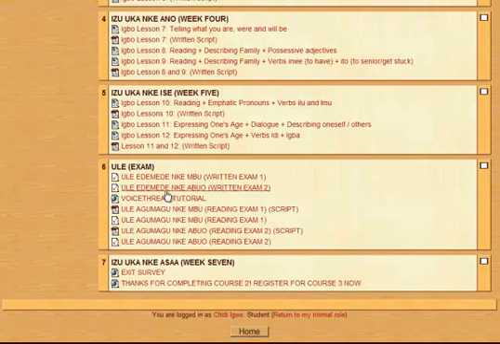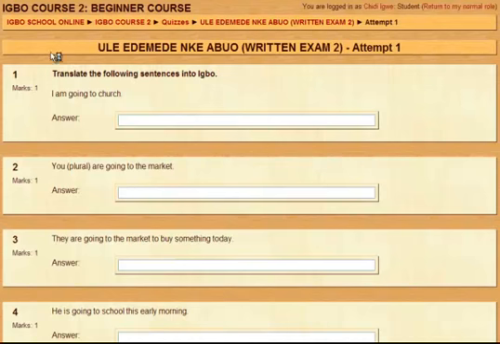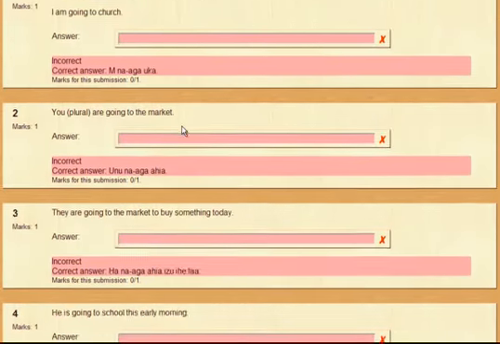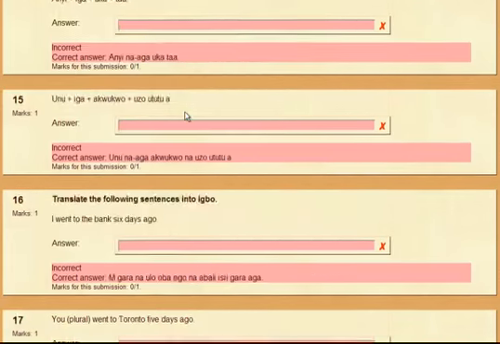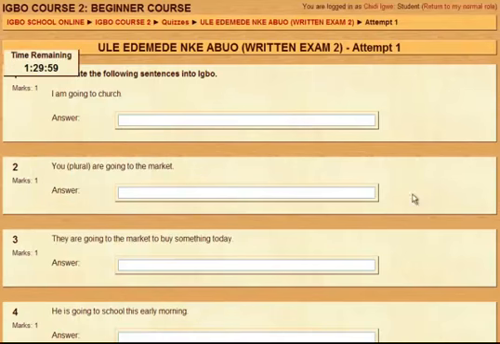Now, ule edemede, edemede means written. Ule demede, and ule means exam. Nke abọ, you click and then you continue. That exam is timed, so you will just type in your answers and finish and submit.